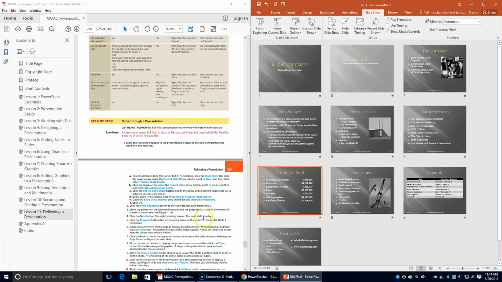Click the previous button and it goes back to slide 1. Right-click anywhere on the slide to display the presentation shortcut menu and then click See All Slides. Click the back arrow in the upper left corner to return to the slideshow and then press the page down to display this next slide.